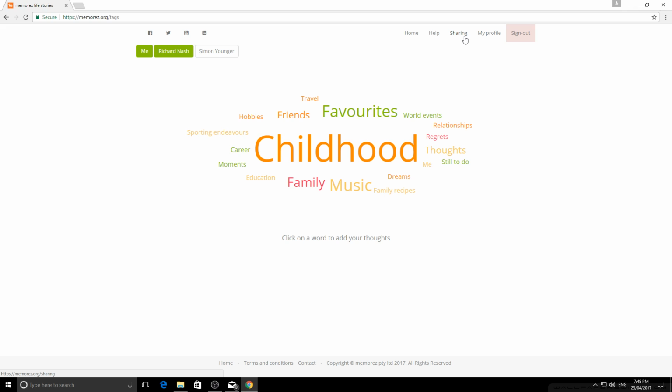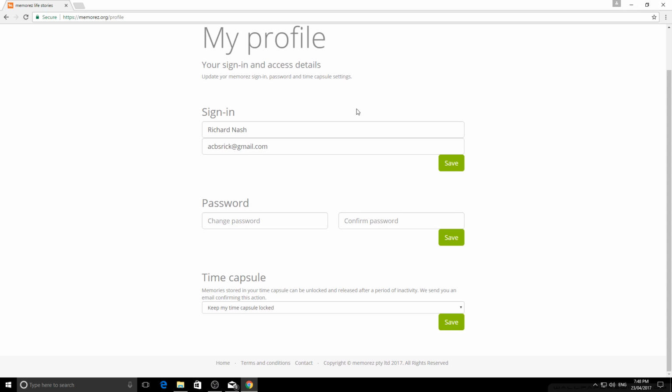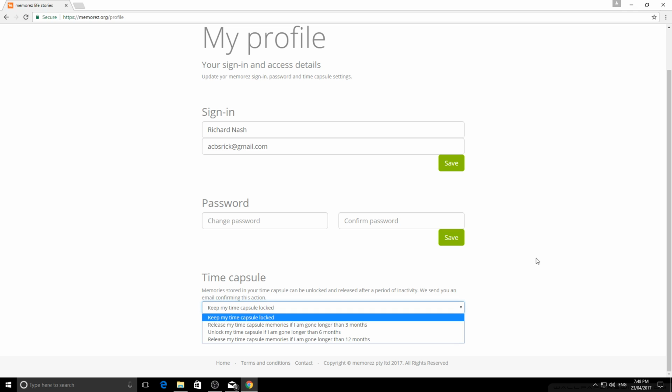So when you establish your account, there are a number of things that you'd like to be able to do. Obviously you have your sign-in credentials, the ability to change the password, and so on. Now down here is a very interesting part of Memorez. When we were developing Memorez, we were thinking about the fact that there are some memories that you would possibly be happy to share with everybody. There may be other memories that you would only be prepared to share with certain third parties, or in fact maybe some memories that you would just like to have locked away for a predetermined period.